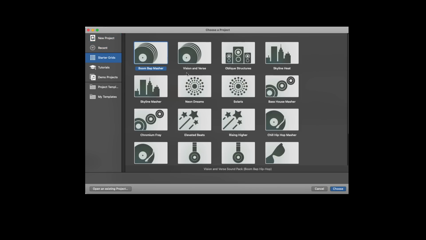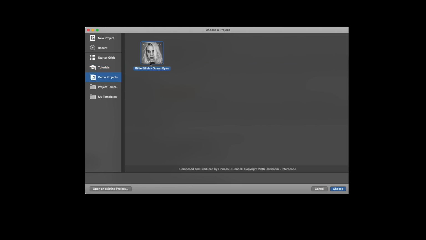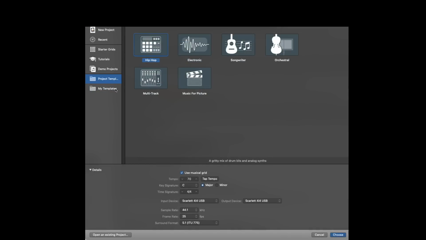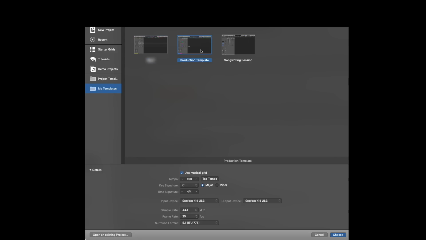By the way, you can start with a full-on grid that Logic gives you. Tutorials, there's a demo project here. The one thing I want to talk about though is templates. So Logic gives you a hip-hop, electronic, songwriter, orchestral, music for picture, and a multi-track template. Cool, you can start with those. However, my templates is the thing that I want to cover, and I have a production template and a songwriting session template. So let's open up the production template.